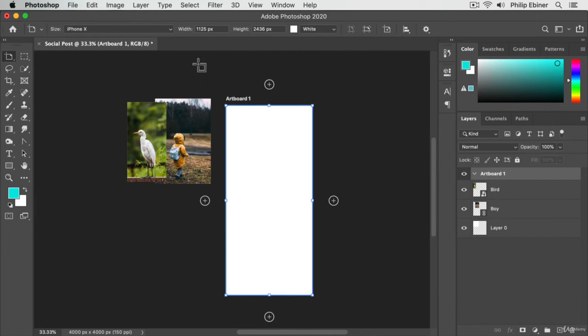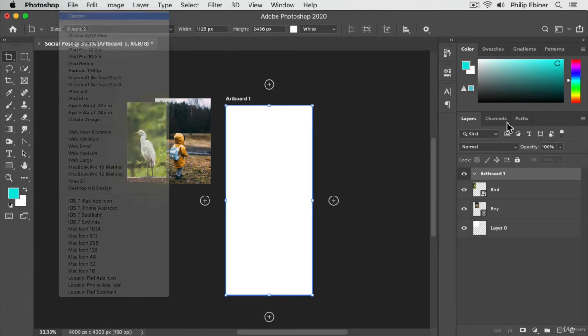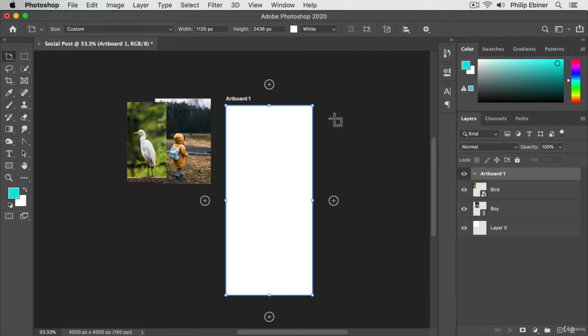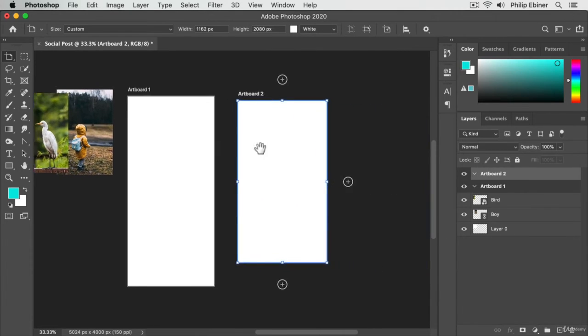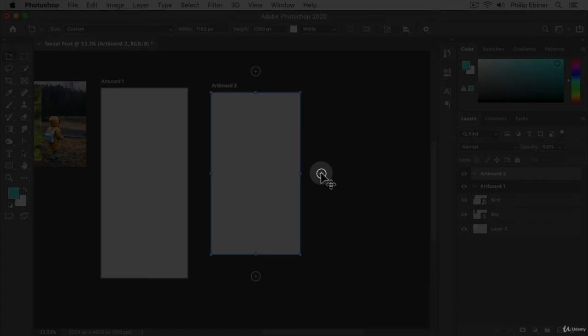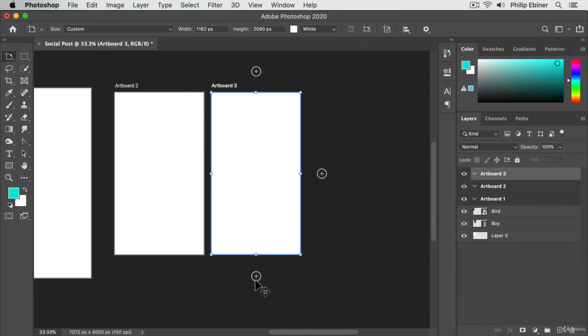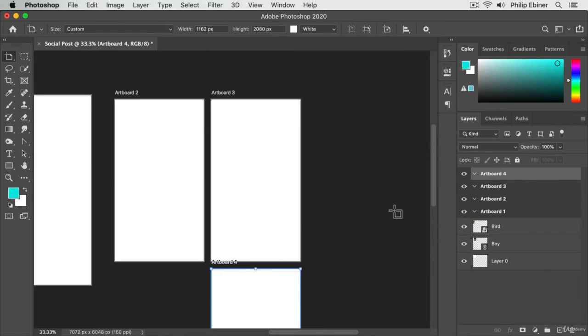Now, say you want to create a custom size, you can choose any of these or just leave it on custom and then click and drag. Okay, so now I have two artboards. Say you want to duplicate one of these artboards so that you have the exact same settings and size. Just click the plus button. You can do it on the top or bottom, and you can see that it adds it above or below, depending on how you want to work.